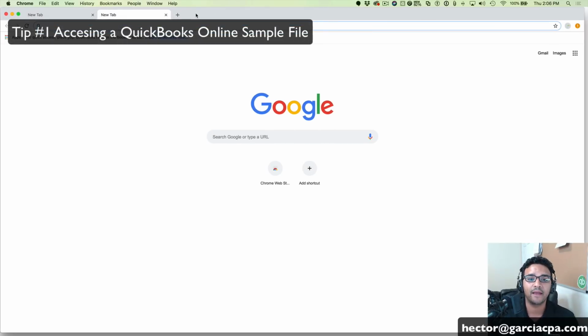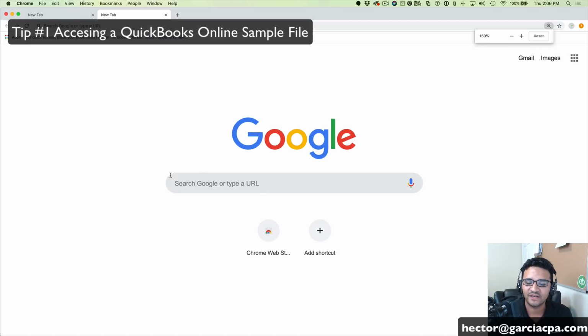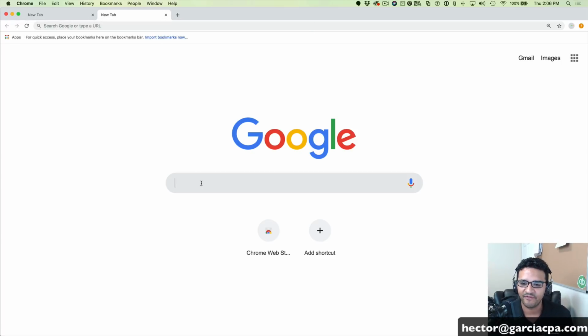You should be seeing my browser window. So let's start with what most of you would think is very obvious and probably we shouldn't spend a lot of time in, which is how to access a QuickBooks sample file, which essentially I'll be doing most of the work in to show you.